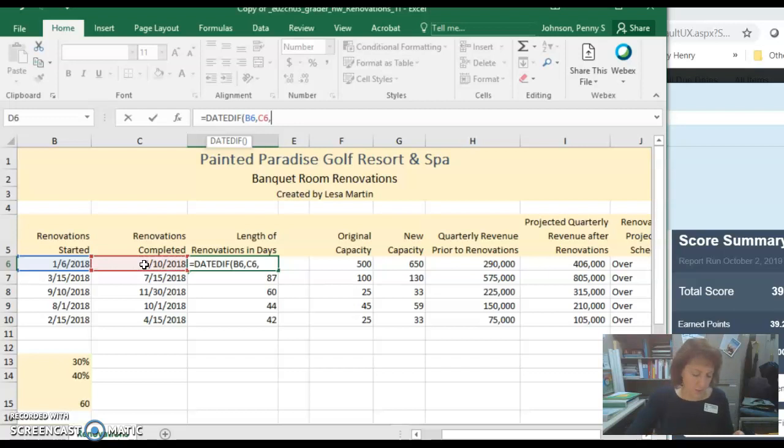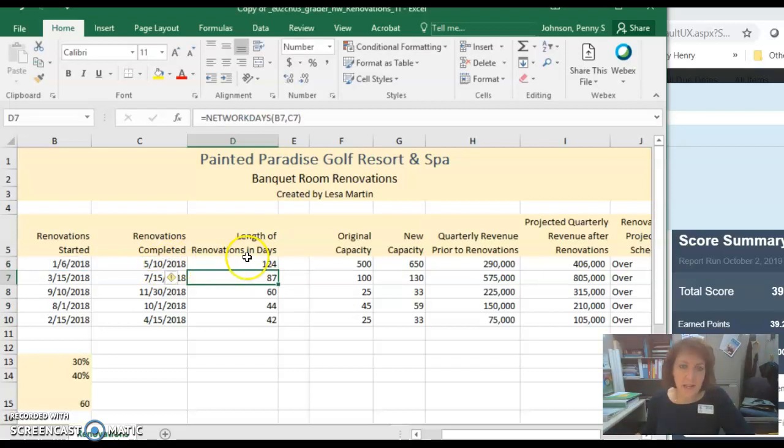Add another comma. The third argument is where we tell Excel how we want the results returned, and we want the results returned in days. So I'm going to add the letter D in quotation marks: quote, capital letter D, quote, and that'll have the results returned to me in days. Add your ending parenthesis, press enter, and then autofill that through the column.